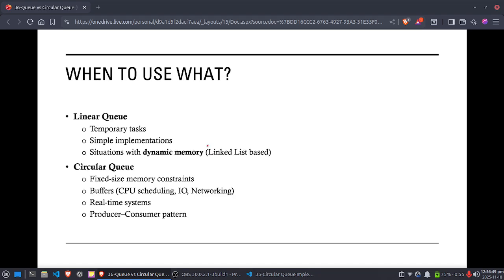Now a simple question: which one should we use? Use a linear queue when you have a temporary or simple task, you are using a linked list, or memory is not a problem. And use a circular queue when memory is fixed or limited, and you are building a buffer, like in CPU scheduling, networking, real-time systems, or producer consumer kind of problems. So the circular queue is mostly the better choice when using an array.